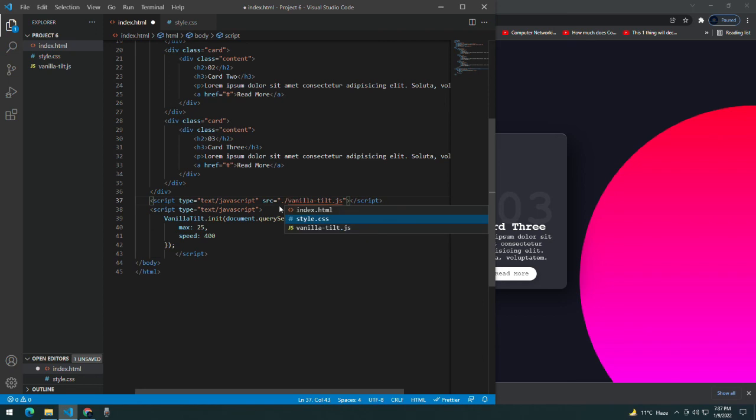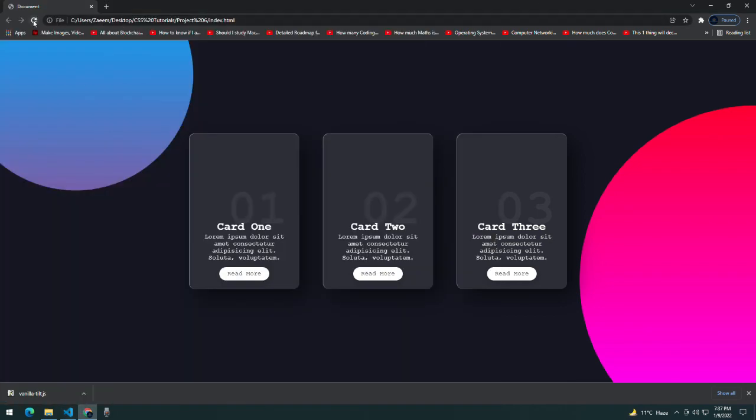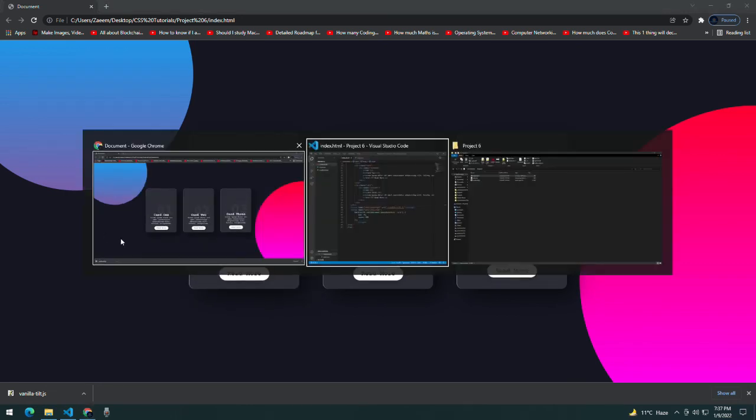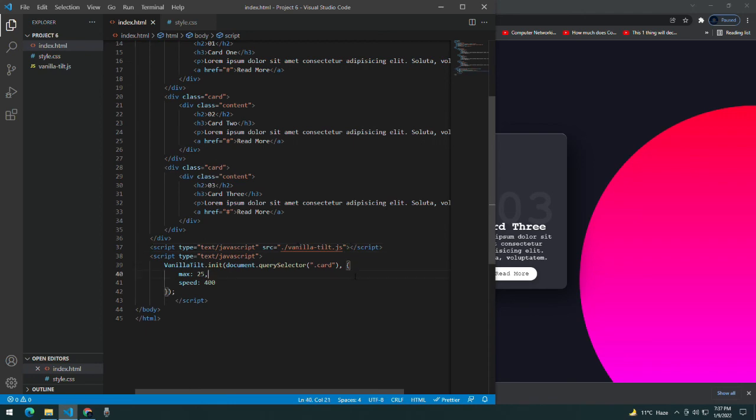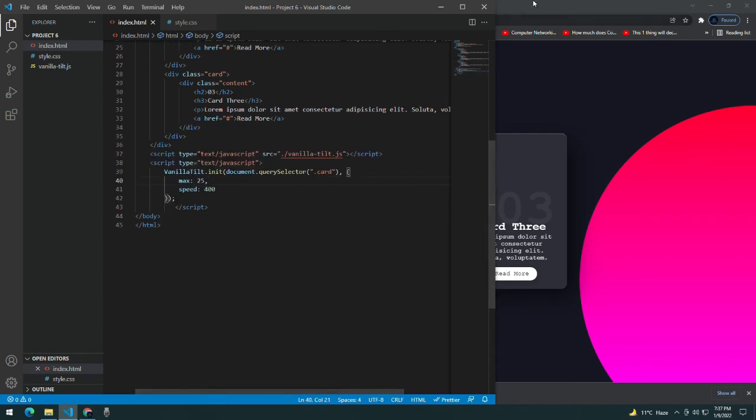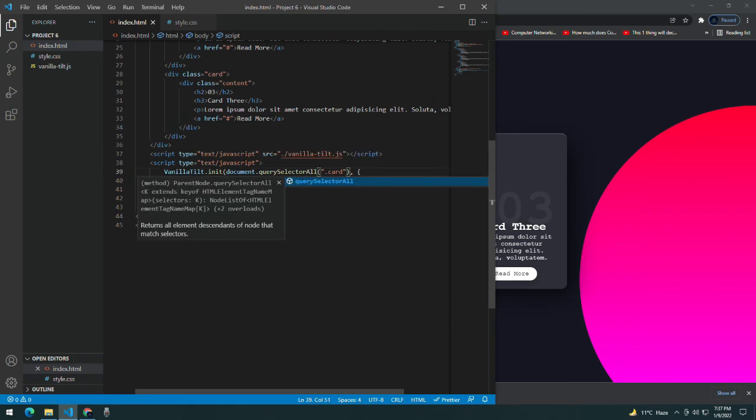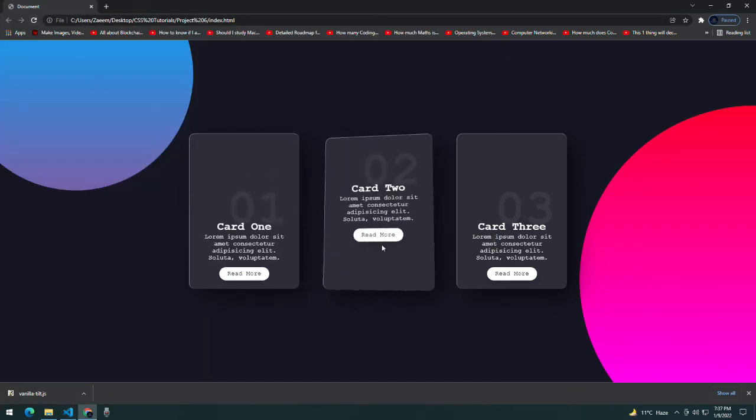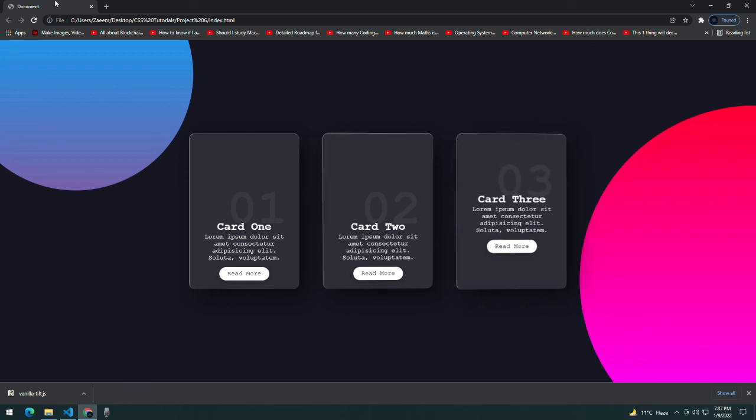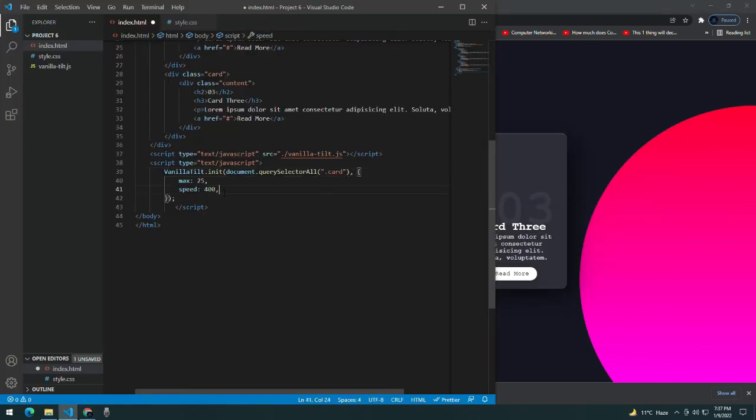Oh, reload. Okay, I am now getting the animation, but I'm getting it only on the first. So I need to do something. I want it on all 3 cards, and I'm only getting it on the first one. So I need to use querySelectorAll, and now I should get it on all. Yes, I'm getting it on all 3 cards.